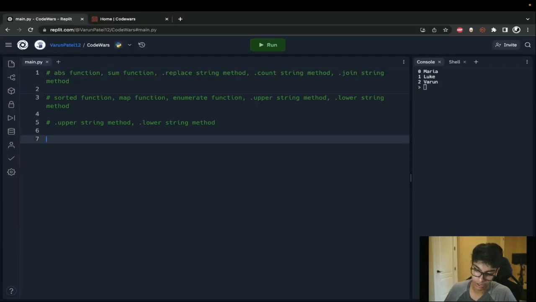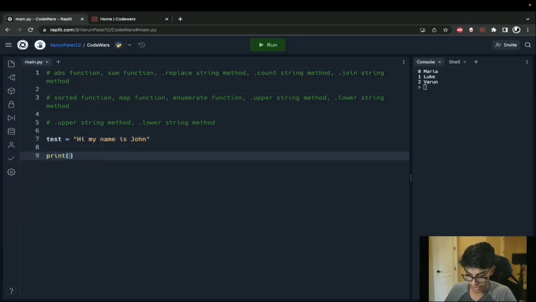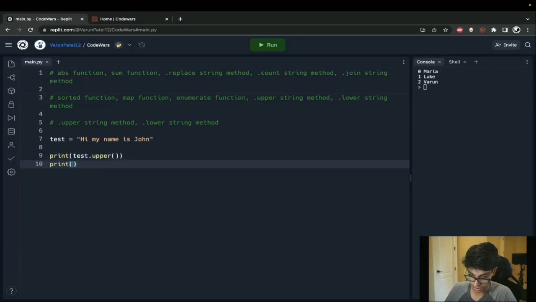Cool. So pretty straightforward. Let's just say I have a string. We'll just call this test, right? And it's just going to say, hi, my name is John. Okay, note the capitals, capital H, capital J. I'm going to print out test.upper. I'm going to print out test.lower. You guys should be able to figure out what these do. Very simple.